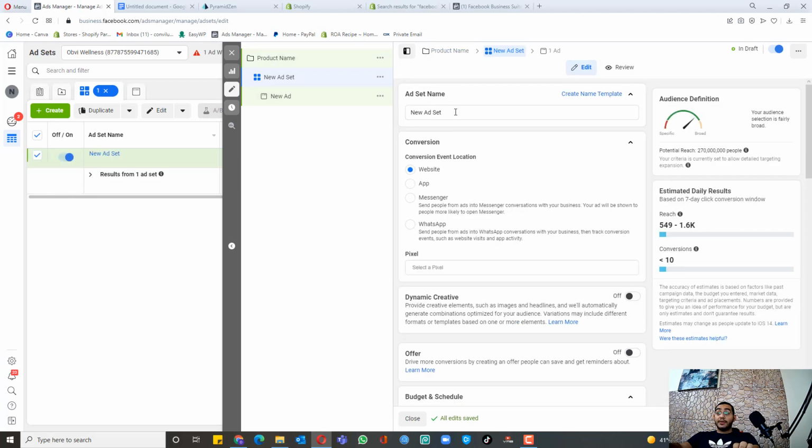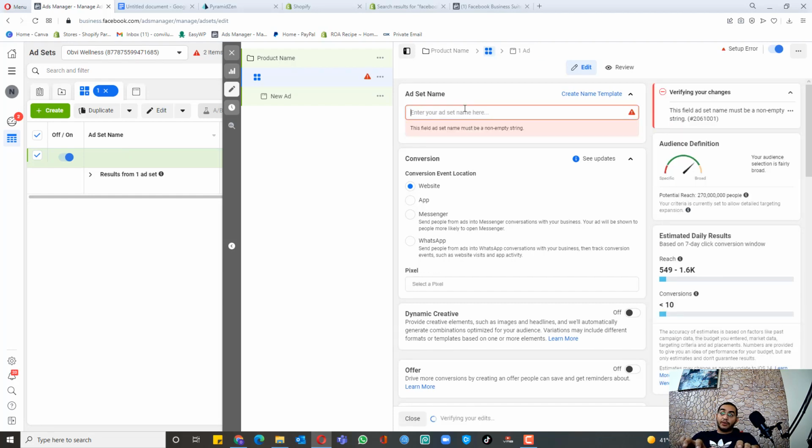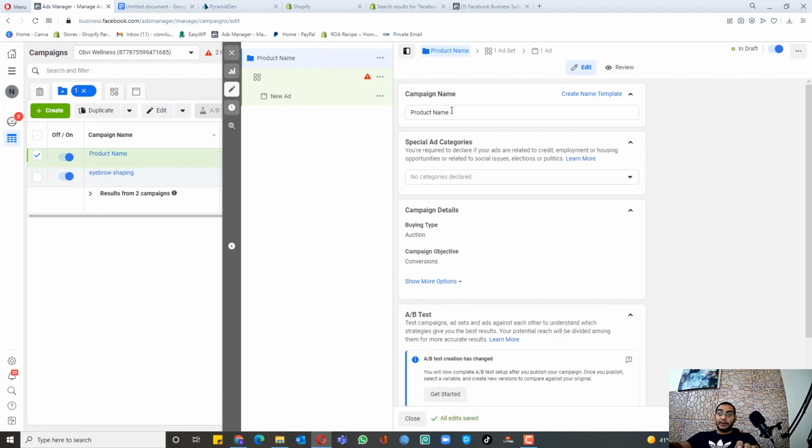Think of your ad set as your audience. The ad set is exactly your target audience. So let's brainstorm something, say for example, we're selling a dog product. I don't know, a dog toy. A dog toy is our product name. Let's name it like this, dog toy.